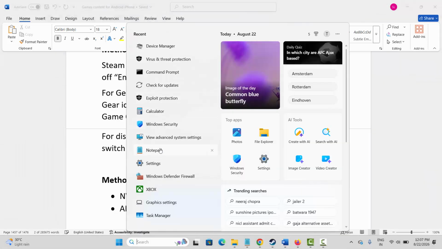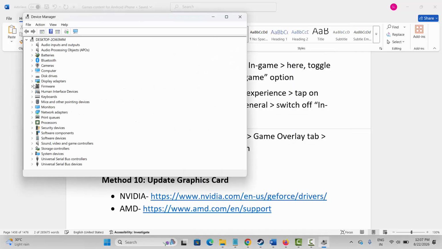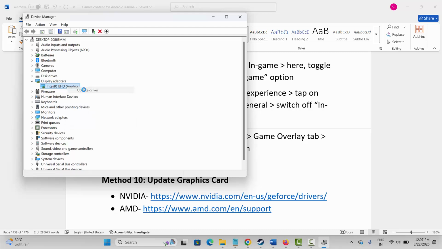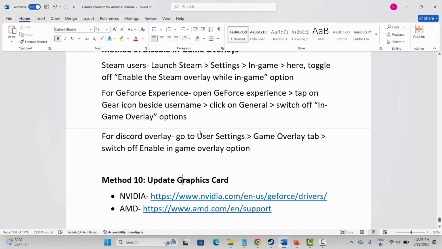For that, go to the search option, search for device manager. Now here you have to expand display adapter, select your graphics card, right click on it, click on update driver and then click on search automatically for drivers. So this will check and update your graphics drivers. After that, launch the game and check.